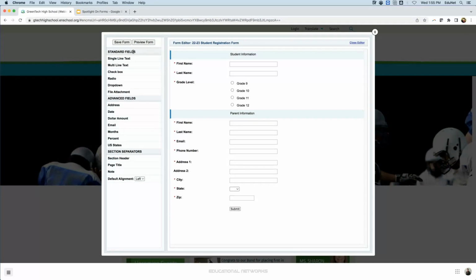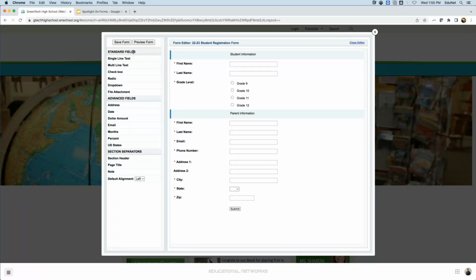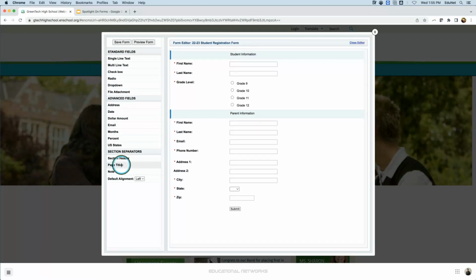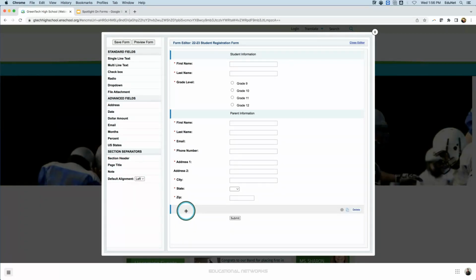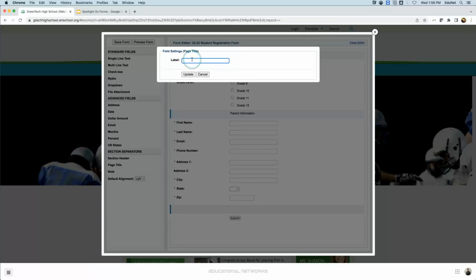Now something else that we may want to ask is perhaps academic information. Maybe we would like to give them the option to submit their previous school's transcripts. So let's do that. We're just going to get another page title. So that's going to create another page. And we simply go in, we click, drag, and drop. And we'll title this area here, academic information.